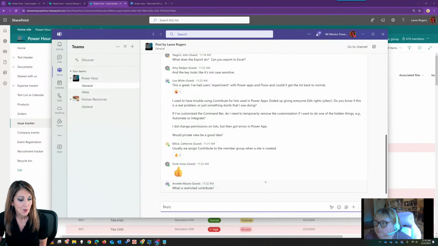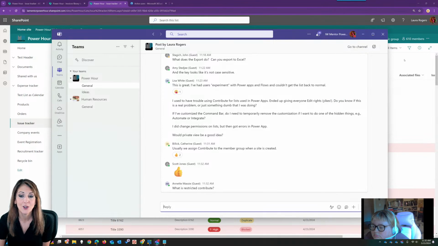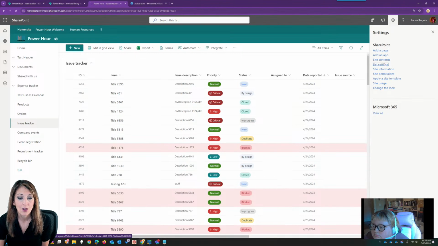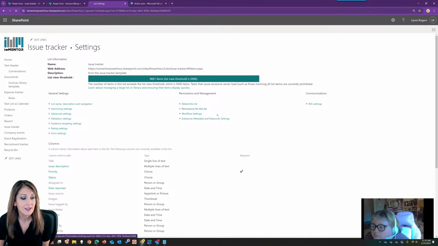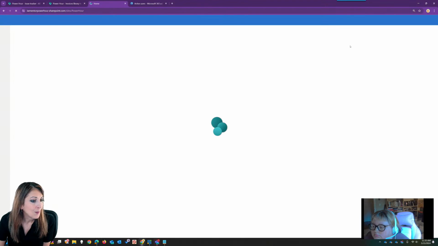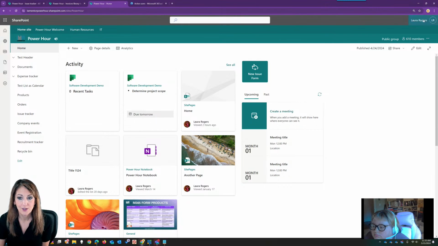And that says, what is restricted contribute? That is not an out-of-the-box permission level, but I can show you all some permission levels. So you can go to just any list and go straight to the permissions and then just go, oh, this one already has unique permissions. Let me just go to the home page permissions.